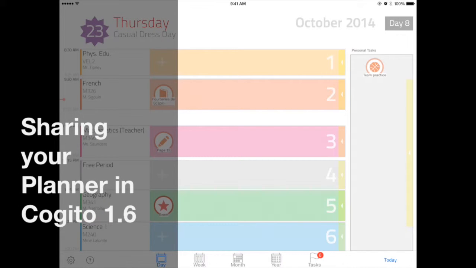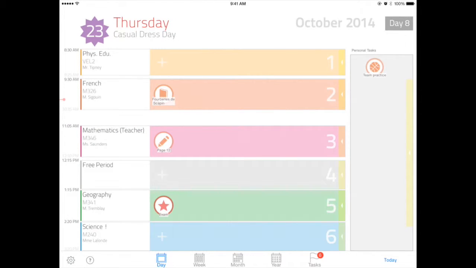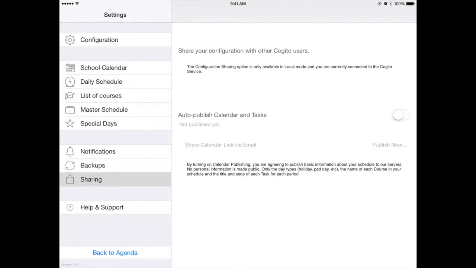In this tutorial, I'll show you how you can share your planner with your parents and friends using Cogito's built-in sharing capabilities. In order to do this, first go to Settings and then go to the Sharing pane. Where it says Auto Publish Calendar and Tasks, toggle the switch, and Cogito will immediately share your planner to the server. It'll tell you at which date it was last published, and this will be done automatically every few minutes or when you quit or launch the app.